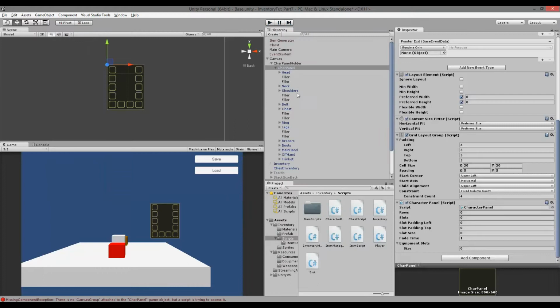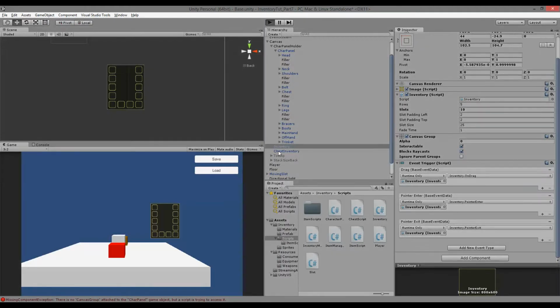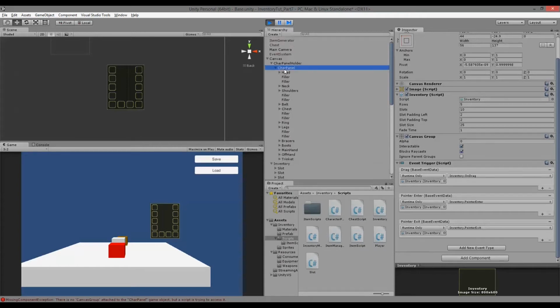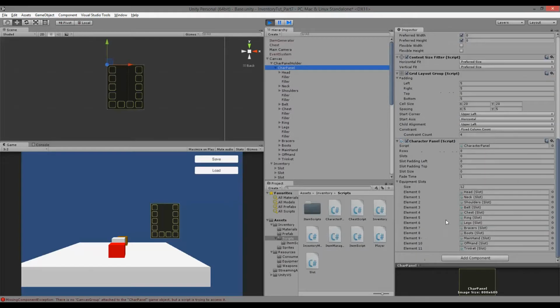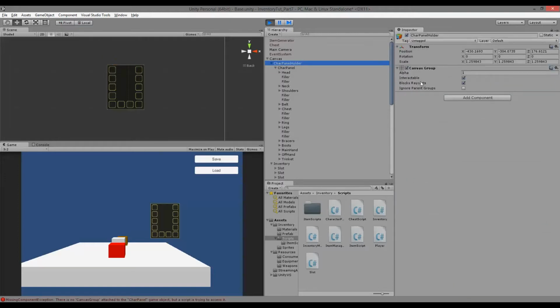But if we compare our inventory to our char panel, you'll see that our inventory, which has all the slots sitting under it, has a canvas group attached to it right here, but our character panel doesn't have a canvas group on it. Its parent has a canvas group, because we want to be able to add the stats window as well, and the stat window should also be invisible when we turn this down.